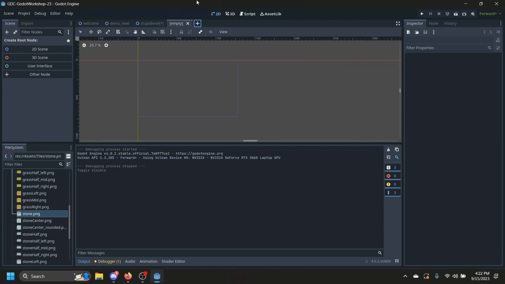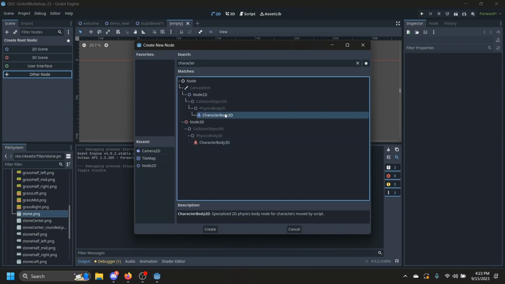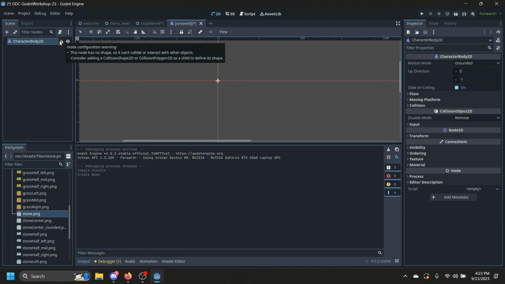Instead of having the scene be a 2D node, we're going to hit this plus button right here. And we're going to do, like I said, the CharacterBody2D. CharacterBody2D, right there. And we're going to hit create. So when we make this empty CharacterBody2D, you'll notice Godot is kind of saying, hey, we have this warning here. When we hover over that warning, it says that this node has no shape. So we haven't defined what this character looks like.